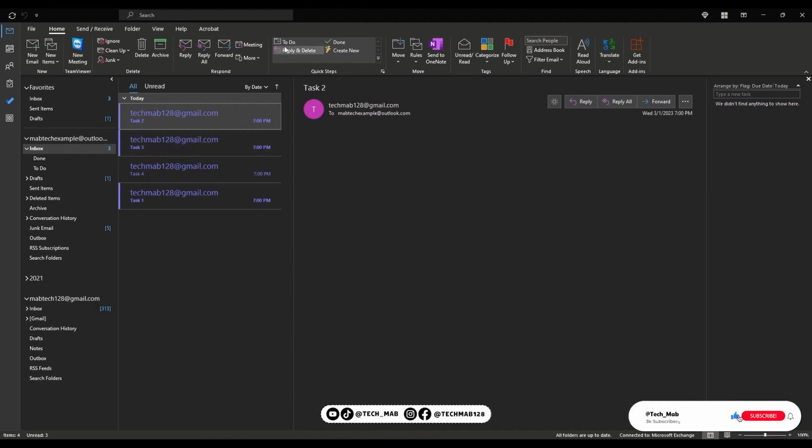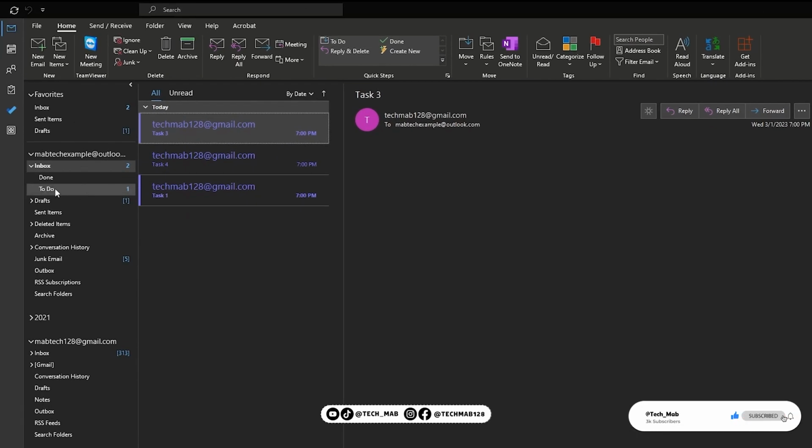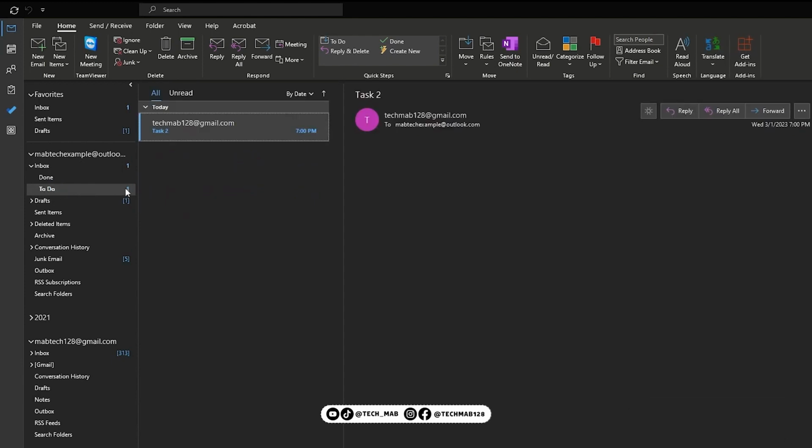where here we said task 2 we should do in the future, so let's press To Do. As you can see, it added it to the To Do folder and it shows 1 here. It's good to have it as unread, so you know how many emails require your attention in the future.